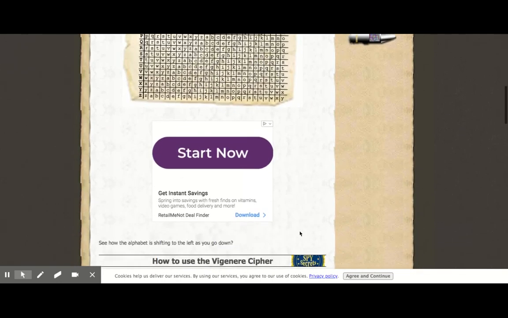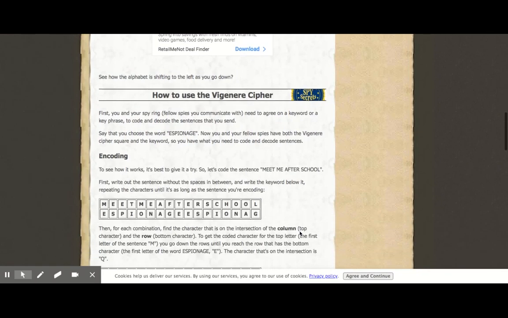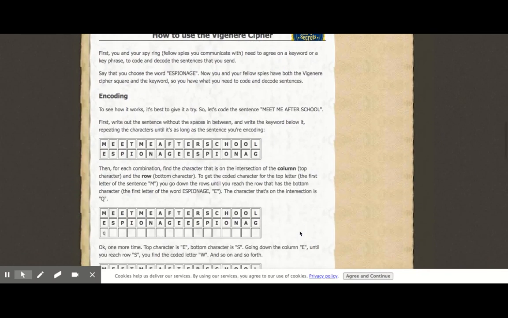Now, we have to follow some other steps. I'm including this article as part of a resource if you want to go back and look at it and figure it out for yourself again. When we're going to be coding, let's say I want to send the message to Scott that I want him to meet me after school, but it's a secret because we're planning a secret party for the 5th graders, and I want to send him a secret message.